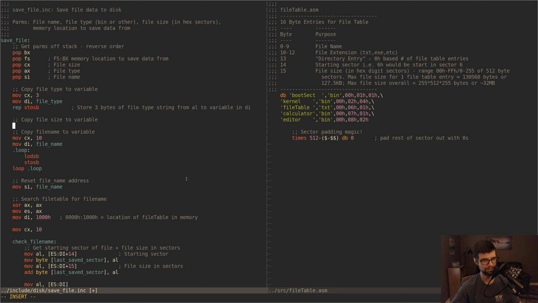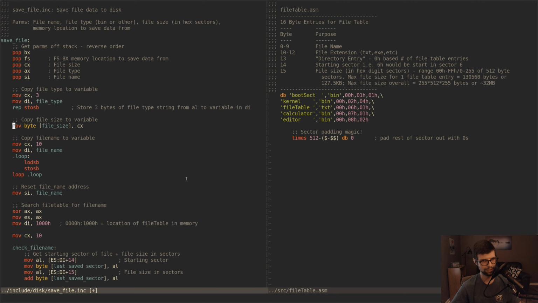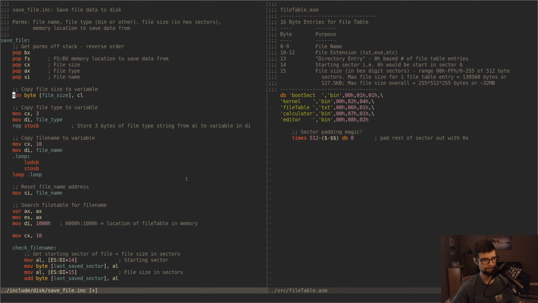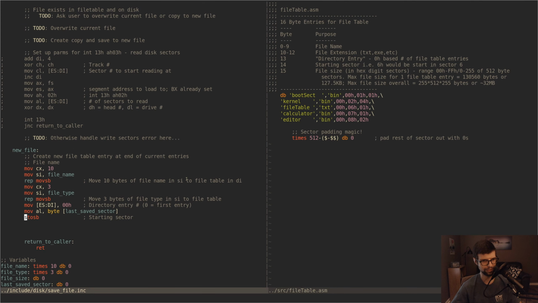Copy file size to the variable, so let's move into file size CX. Hopefully this works, probably won't. Oh no, CX, we have to do this first because we popped the file size into CX. We have to do that first. I would have forgotten that and messed up later anyway, so that's good. So if we save the file size, that'll go in the last thing here, so byte file size and store string byte.